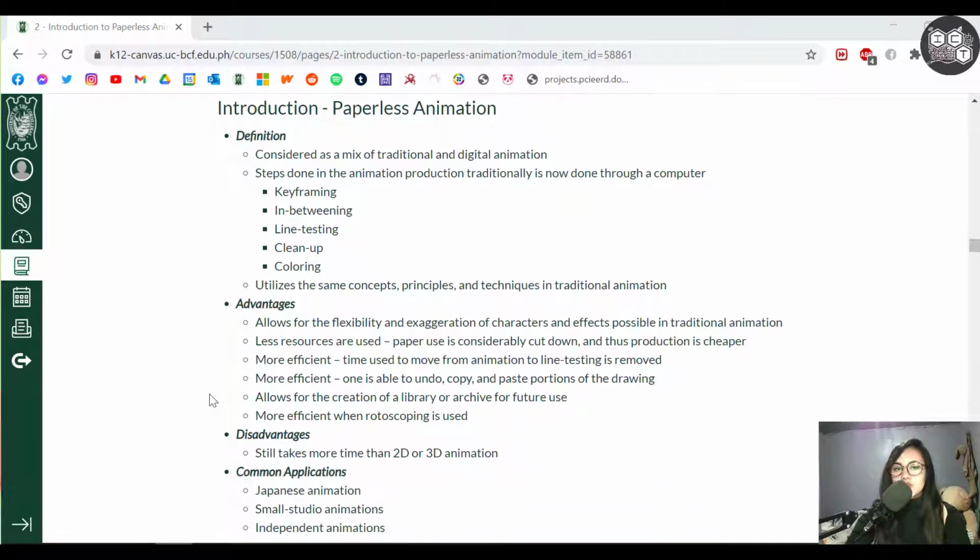So the next portion is we'll now be talking about paperless animation by itself, which is actually our main focus. So paperless animation, as we've stated a while ago, is considered a mix of traditional and digital animation. All of the steps in animation production that were previously done traditionally are now done through a computer, as well as computer tools like your drawing tablet or your mouse. So particularly, the steps for keyframing, in-betweening, line testing, cleanup, and coloring are now done digitally. However, it still utilizes the same concepts, principles, and techniques that are seen in traditional animation.